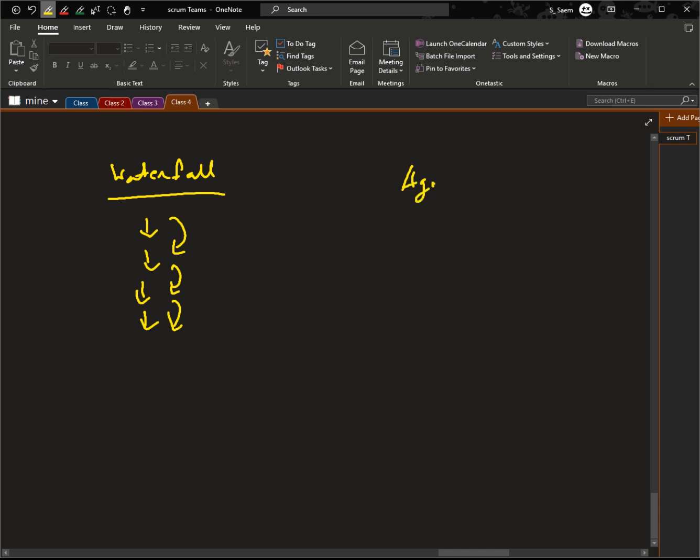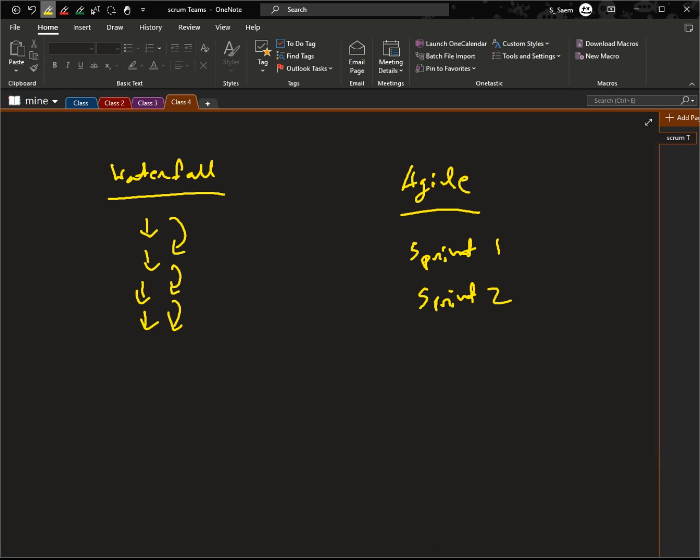On the agile one, it is flexible and iterative. Here the team works in sprints and makes changes throughout the development process. It is more suitable for long-term projects because it allows for continuous feedback and improvement. So it works on sprint 1, sprint 2. You understand both of these now?